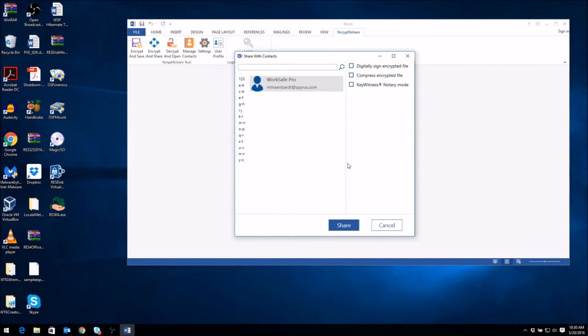In the submenu on the right of this window, you will have the option to digitally sign, compress the file, or use Key Witness Notary mode. I recommend always digitally signing your documents. The compression option is only really necessary for very large files.